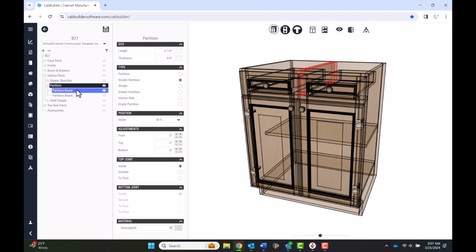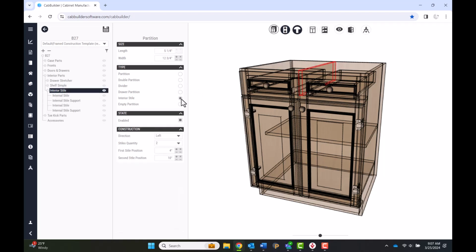Double partition has the same properties as the partition, except it is defined by two panels instead of one. Divider is very similar to the partition. Same controls, but different purpose within the cabinet constructions. Drawer partitions are the same as partitions, but they are usually placed in between drawer boxes to provide contact points for drawer guides.